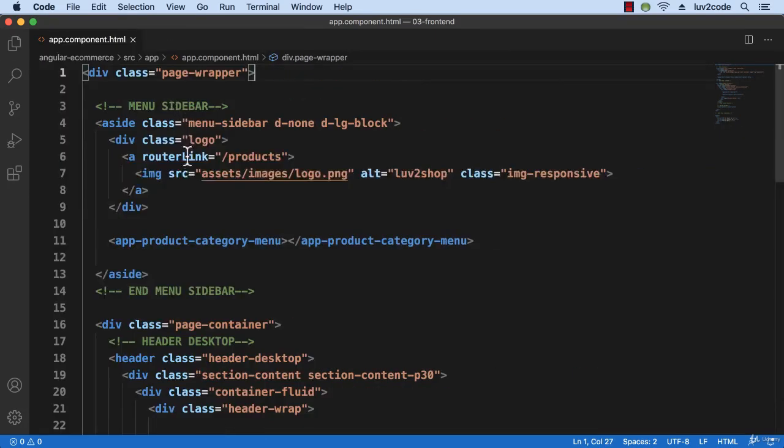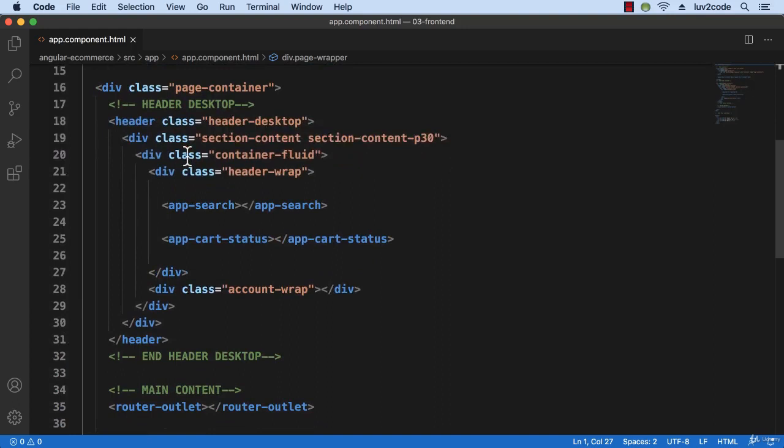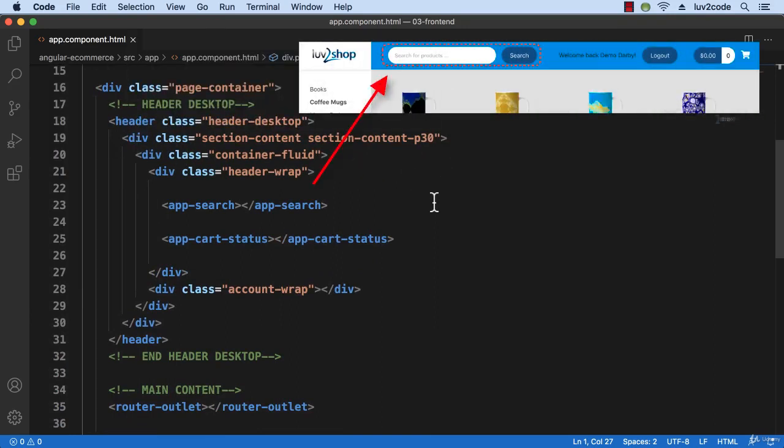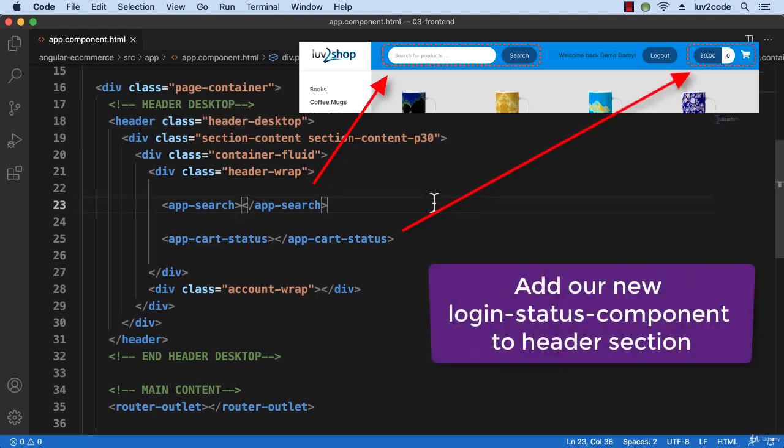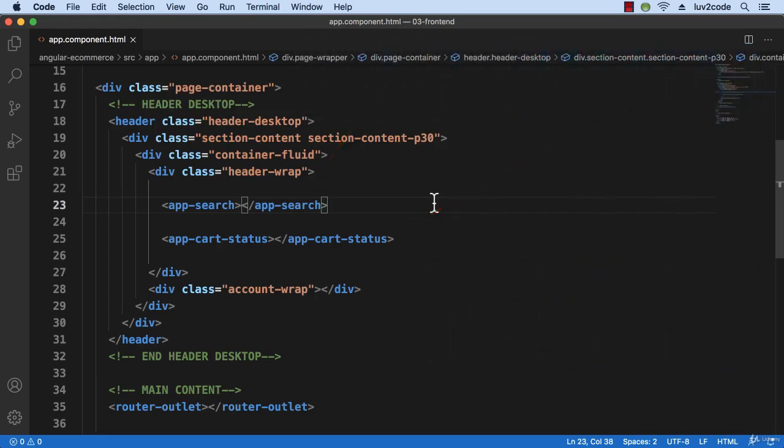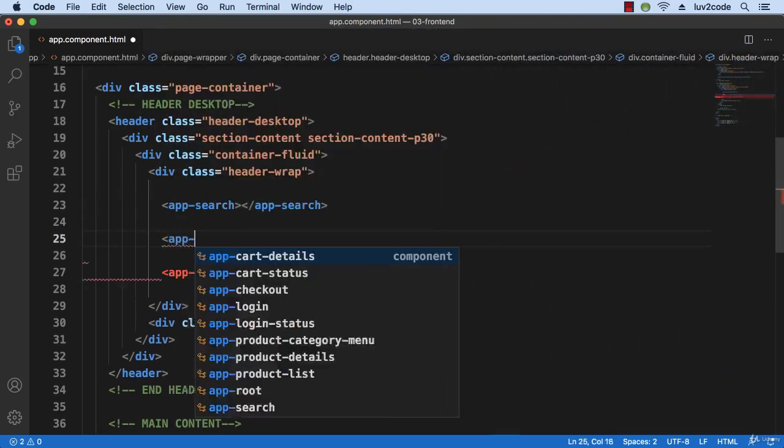So let's move down to that header desktop section. We currently have our search component and we also have our cart status component. That's fine. Now let's go ahead and add our new login status component that we just created. We're going to add it here to this header section. So we'll squeeze it in right here between the search and the cart status.